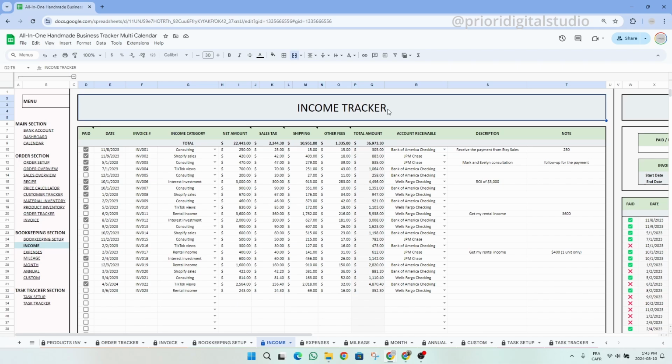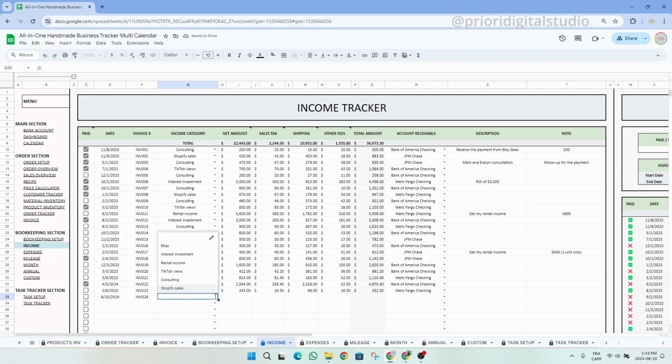So now let's take an example together. Let's say that we issued an invoice today. So let's simply click here, then choose today's date. Let's say the invoice is number 24, and let's say this income comes from Shopify sales. So simply select the Shopify sales. Then let's say the net amount is $100. As you can see here, while you enter the number 100, the sales tax is automated.